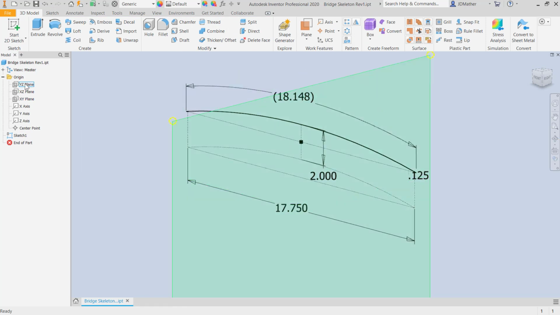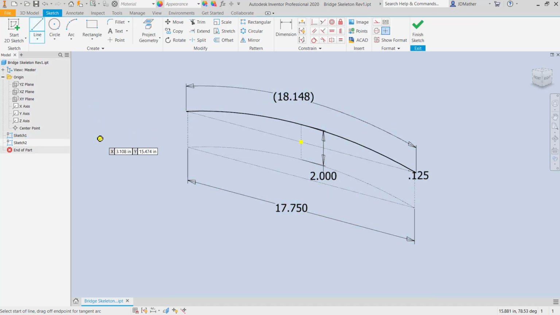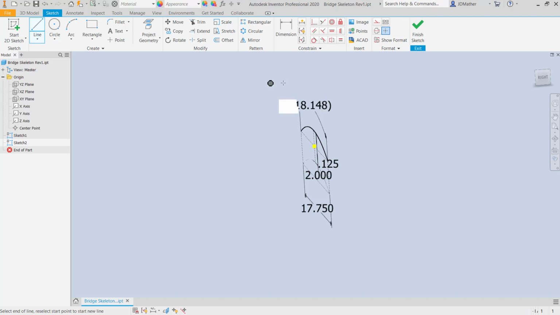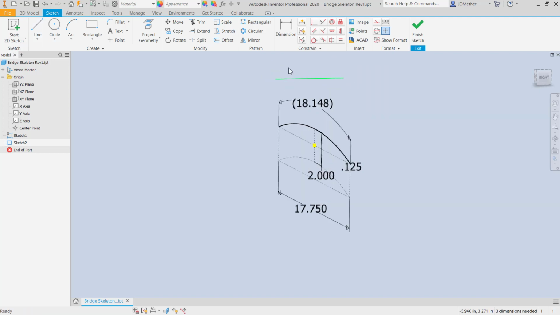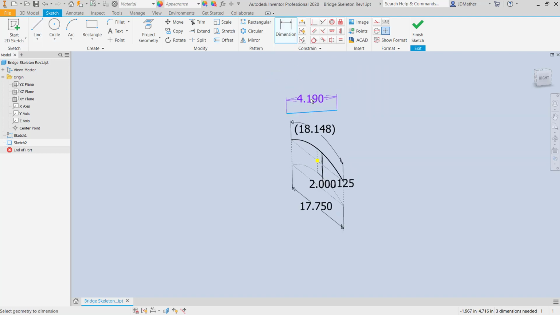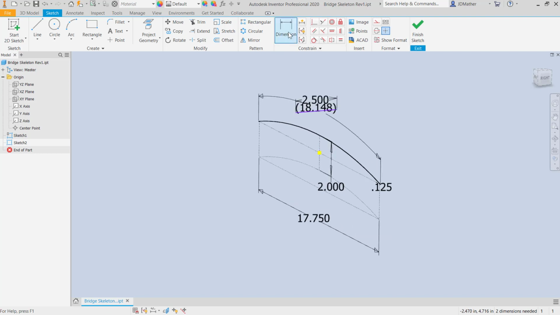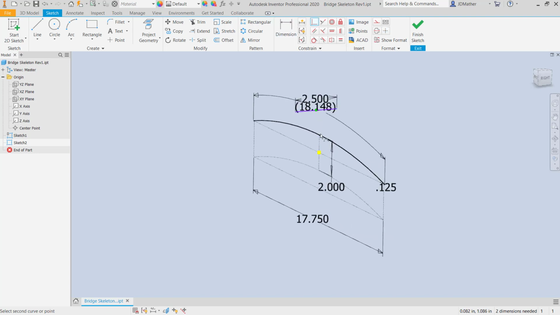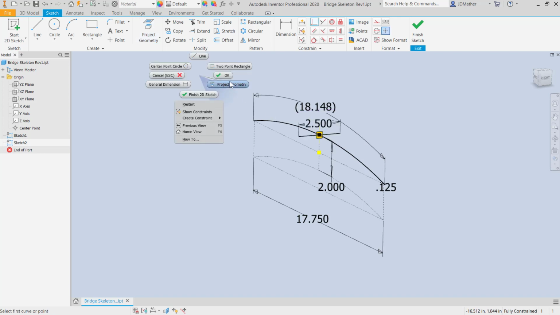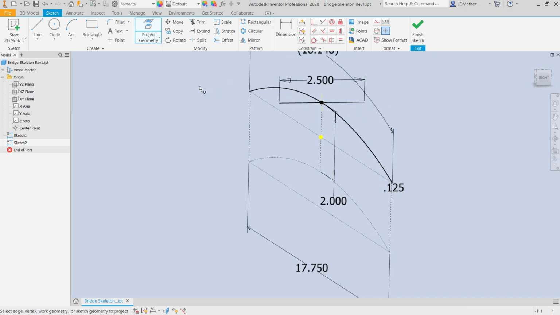I'm going to do a new sketch on the YZ plane, and I'm going to draw a horizontal line, 3D, it's actually vertical, and I'll dimension the length of that line as 2.5 inches. And then I'm going to put the midpoint of that line coincident with this point right there. So I need to project that point first. So I'll project geometry, I'll project that point, then I'll do coincident, the midpoint of this line to that point. Notice that that line is fully constrained.